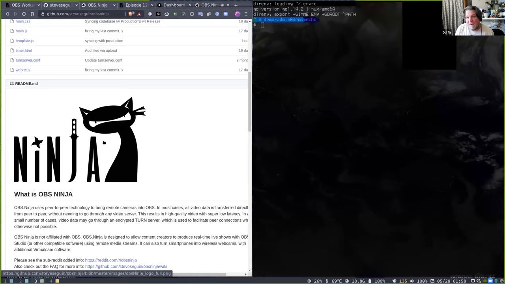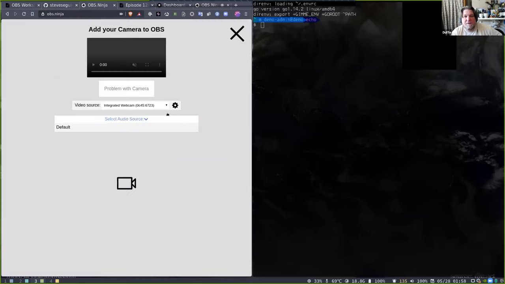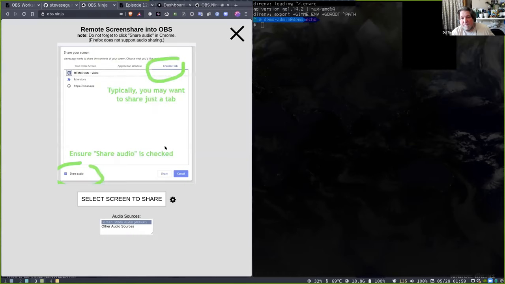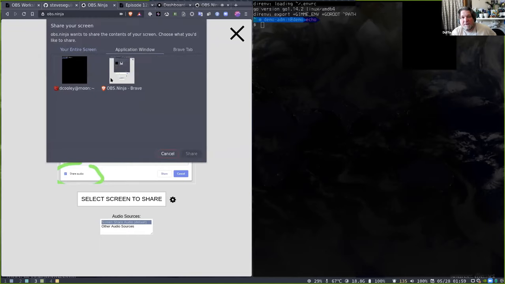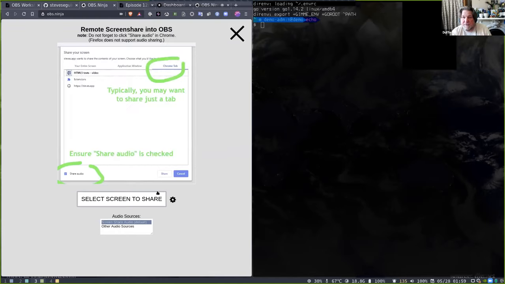Well, OBS Ninja is exactly that, but for WebRTC streams. A WebRTC stream might include a streaming video component, an audio component, or even just content that you're streaming from your desktop. And that's what you see on the website itself. You can add your camera to the output of a particular stream, or you can screen share using Chrome's built-in features. You can select a screen to share, which application you want to share, or what Brave tab you want to share, and you can create a WebRTC stream of that content.